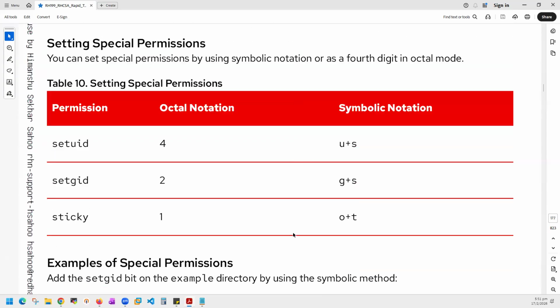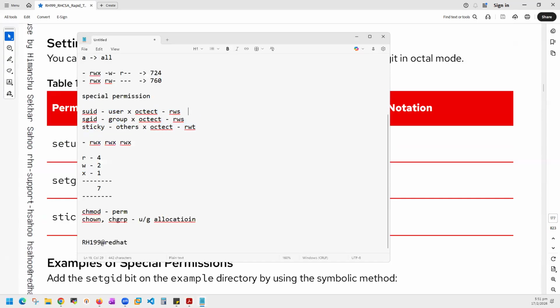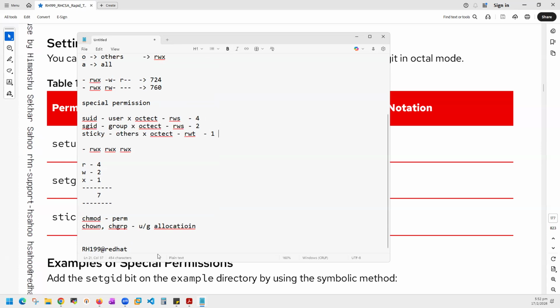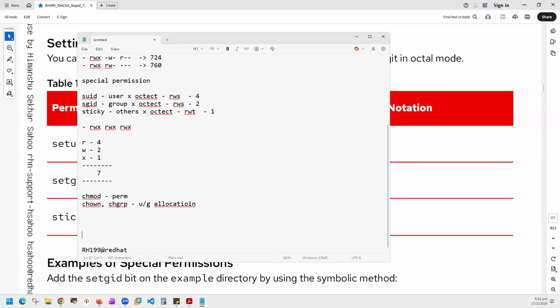Again, there is a value. SUID is 4, SGID is 2, and sticky bit is 1. So the total is 4 plus 2 plus 1, which is 7. Now your permission would be chmod 7777 and the file name. Only 3 sevens, I guess.